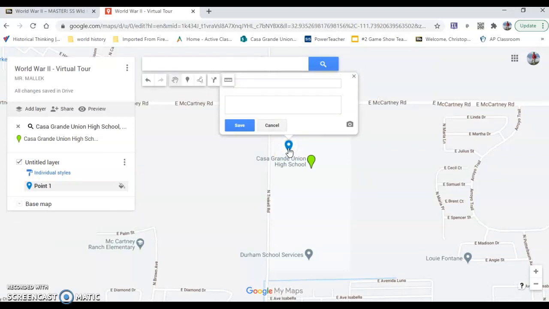Oh, before I title it, I want to put the date. So in this case, I'm going to put 2/25/2021. Now, it's very important to put your date first because that's going to help you organize and order your dates properly. And then I'm going to put Casa Grande Union High School.